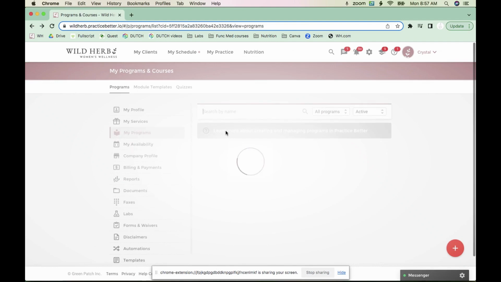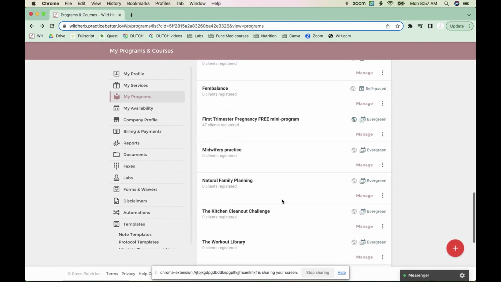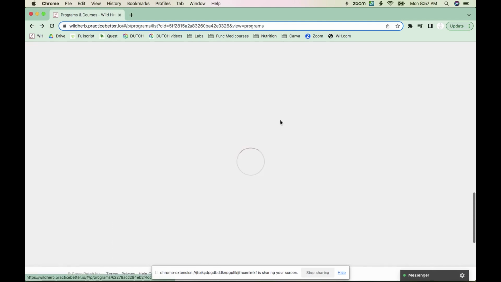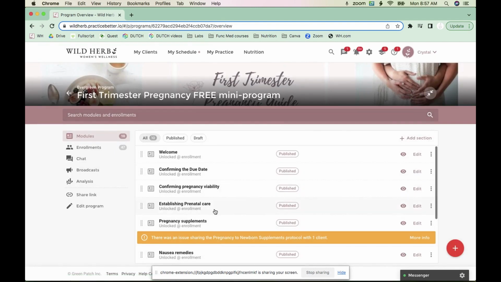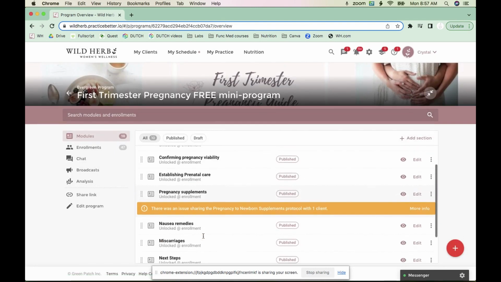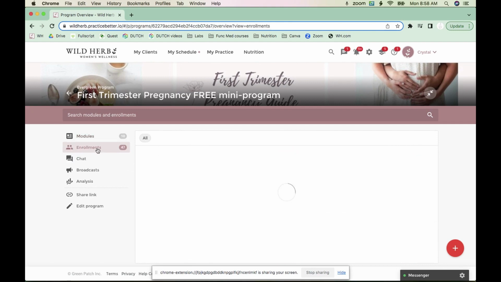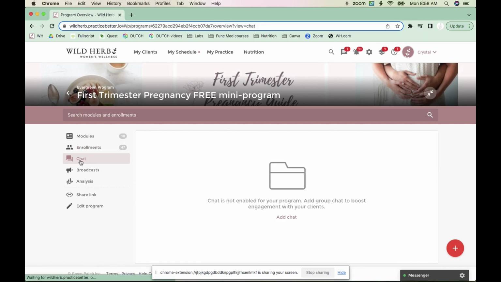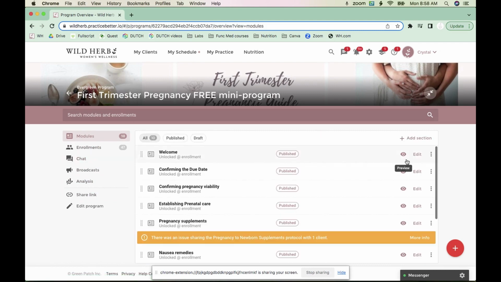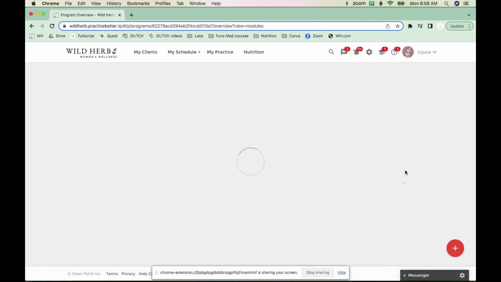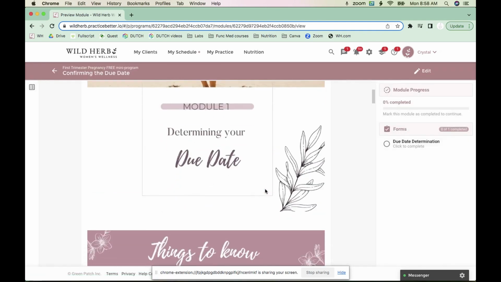I will show you one that has a form. This one has a protocol here, and you can see enrollments, you can see chat, and you can see if I wanted to email broadcast people, and analyze it. We're going to do confirming the due date here.